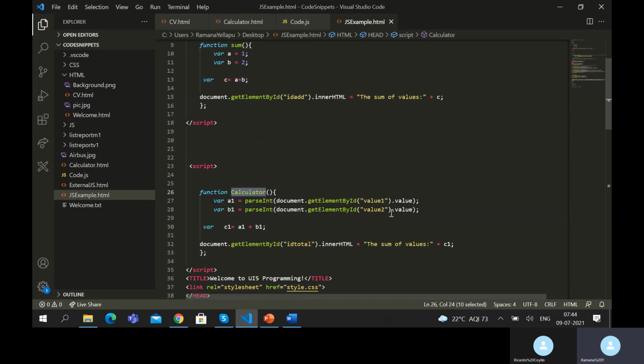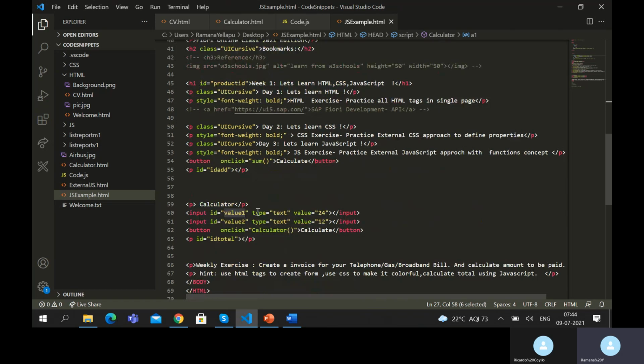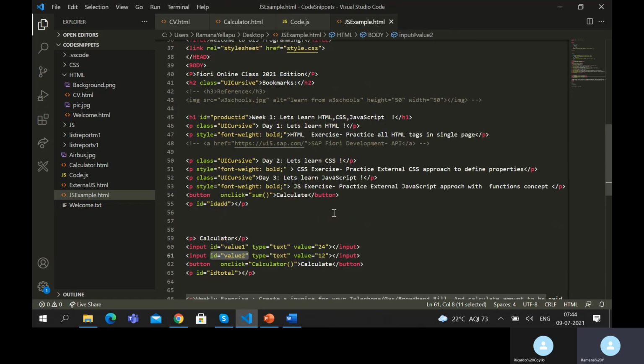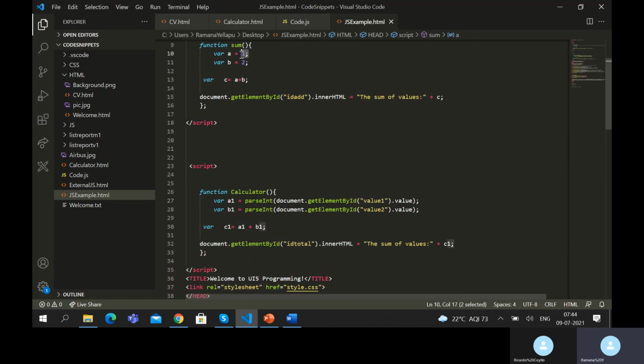Now, for type conversion, whatever value they're entering, I'm just reading from the location. So value 1 is input field 1, and value 2 is input field 2. From these two input values, I'm trying to read the data. Using getElementById dot value, whatever value is there, I'm storing in a1. Earlier I hard coded the value. Now I'm dynamically reading the value, and converting the entered value.